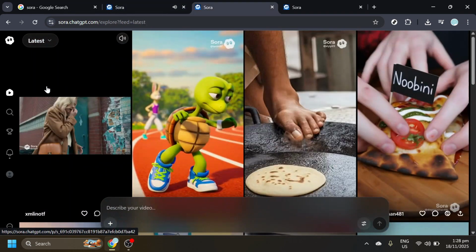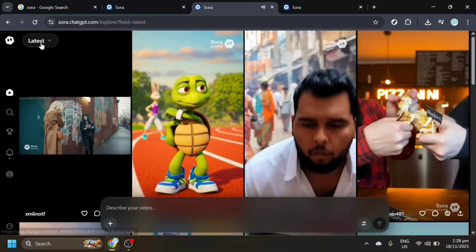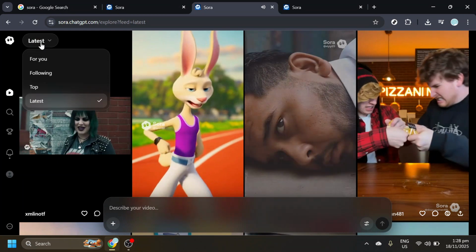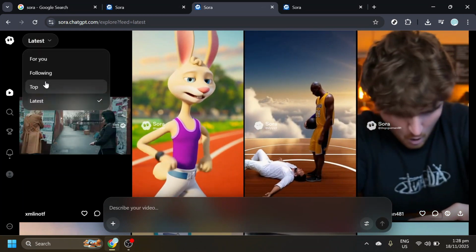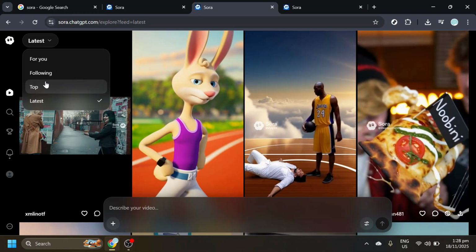For instance, if you want to see the most popular content on Sora, simply click Top, and it will filter the most viewed or liked videos for your browsing.